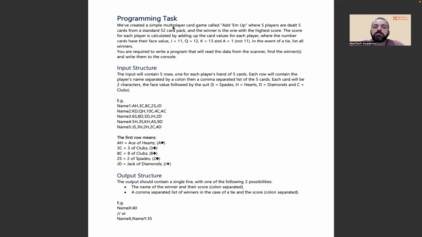We have created a simple multiplayer game called Add 'em Up. So we have 5 players, and each of them has 5 cards from the 52 card pack. And the winner is the one with the highest score. The score for each player is calculated by adding up the card values, where the number cards have their face value. Jack is 11 points, Queen is 12, King is 13, Ace is 1, and the others have their value, right? In the event of a tie, list all the winners. So there might be multiple people with the same points. You're going to list all of them.